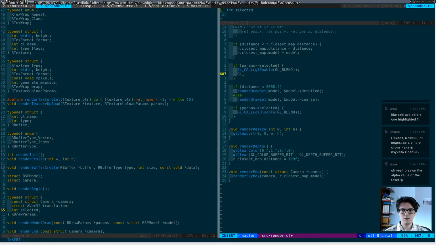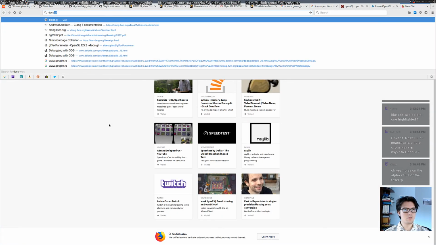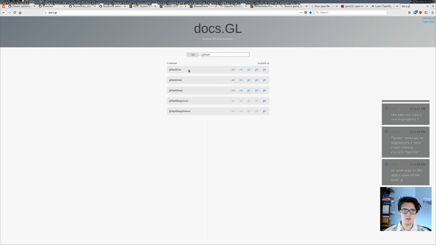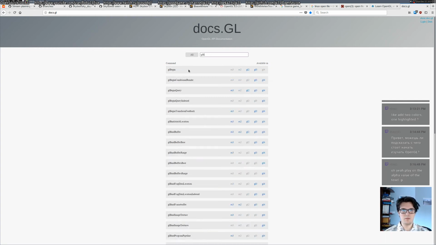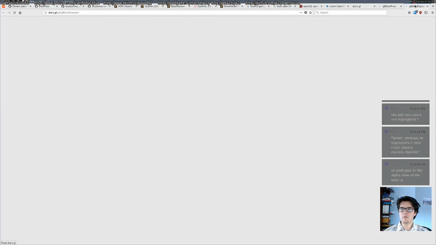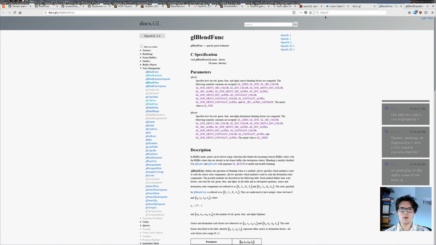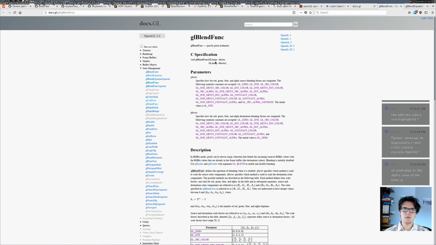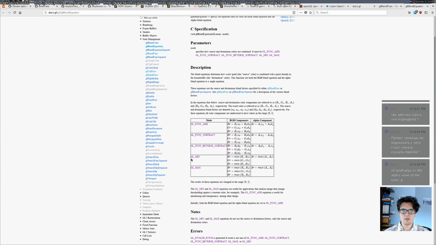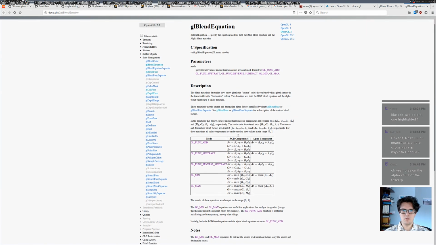GL depth, docs GL, not depth, GL blend. Blend equation, blend func. I don't remember what this is. S factor, D factor, blend equation, add, subtract. Okay, I will do add. What is the default value?